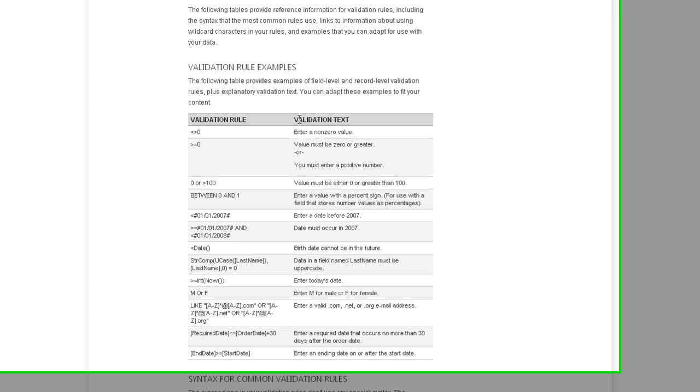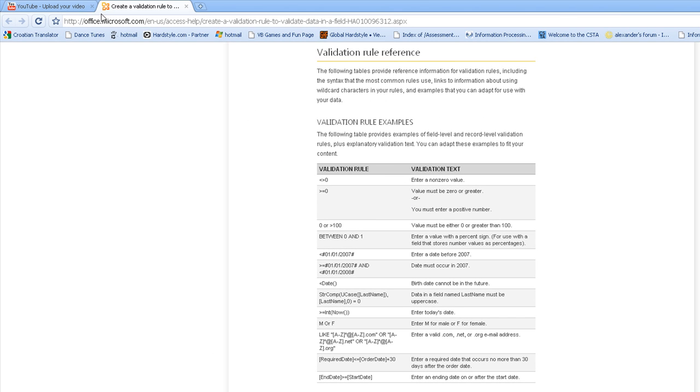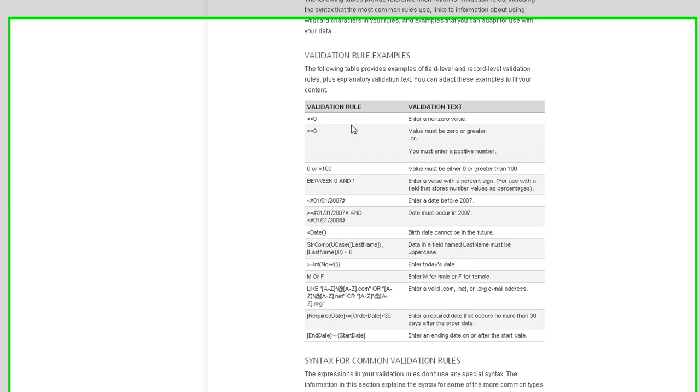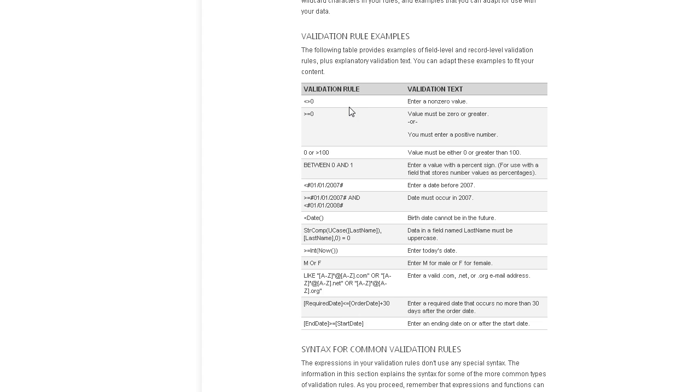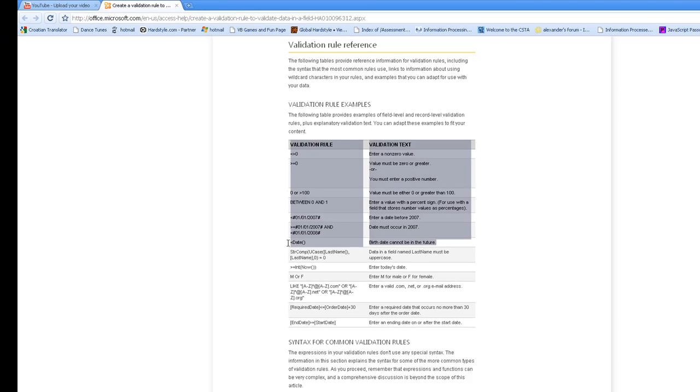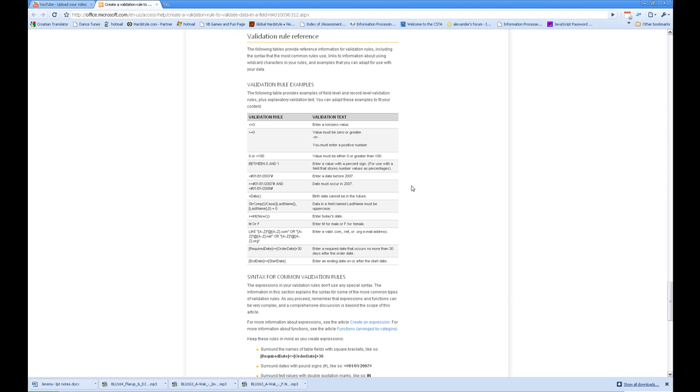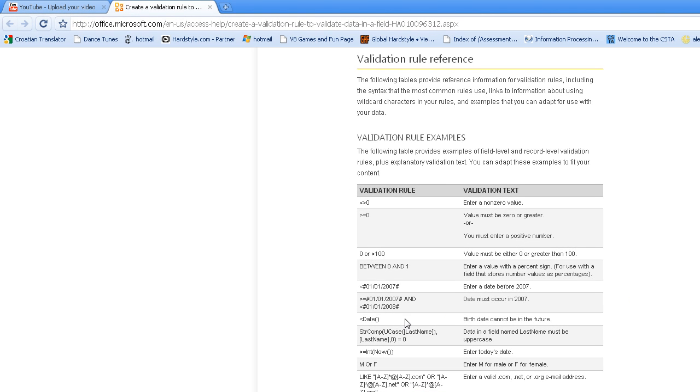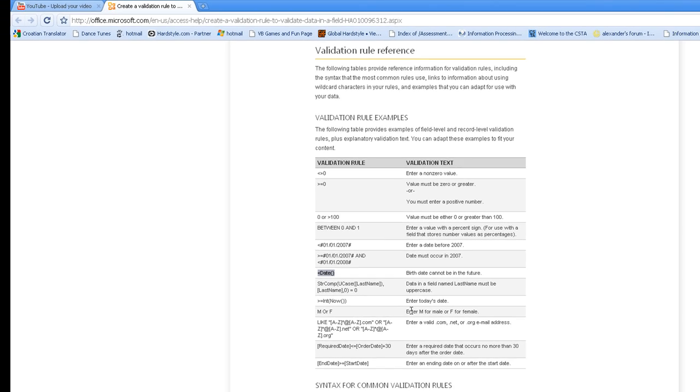Today we are going to talk about validation rules and validation text. Now this site is from the Microsoft Office site and it actually lists all the validation rules you could put in your database. The one that is probably most interesting and most useful is this one: people cannot enter their birth dates in the future. Now there's a simple validation rule. It's just this: less than Date. Okay, now how do we put this into Access?